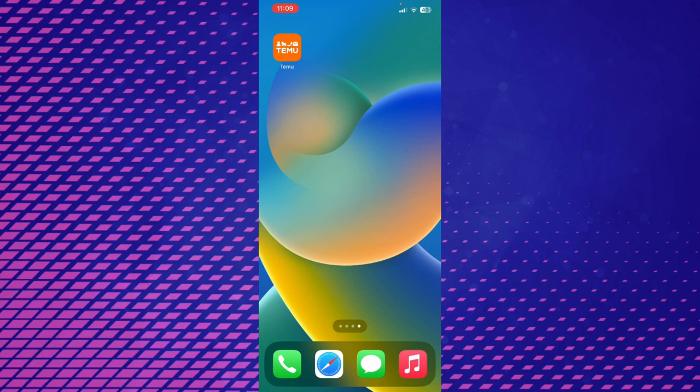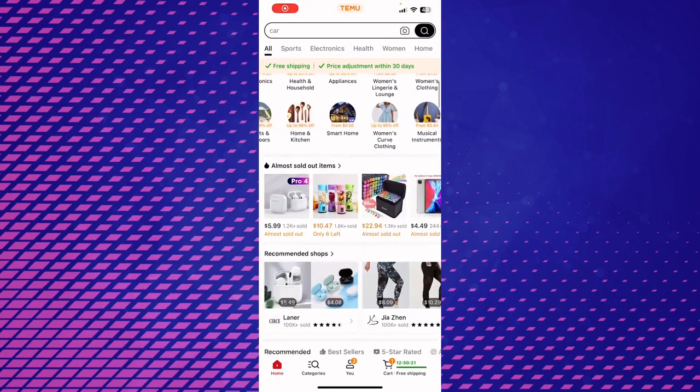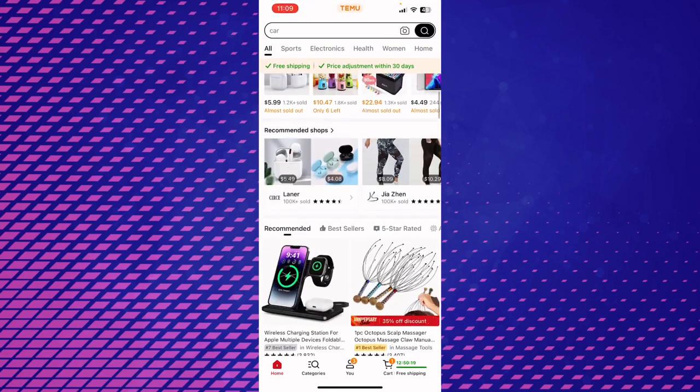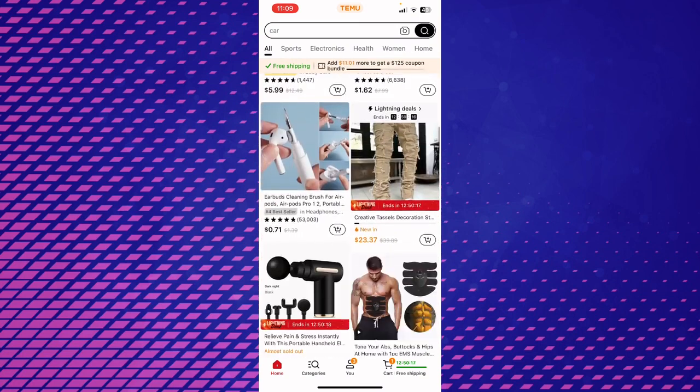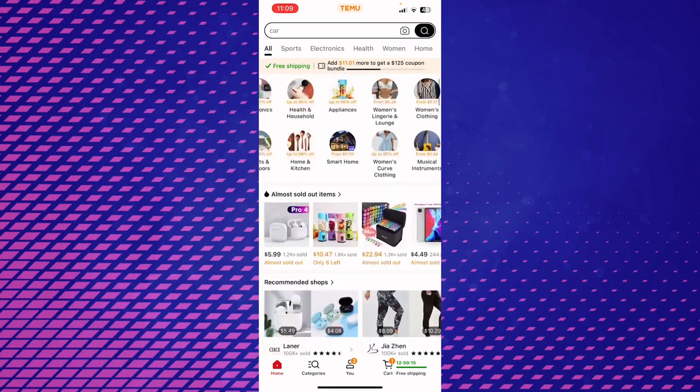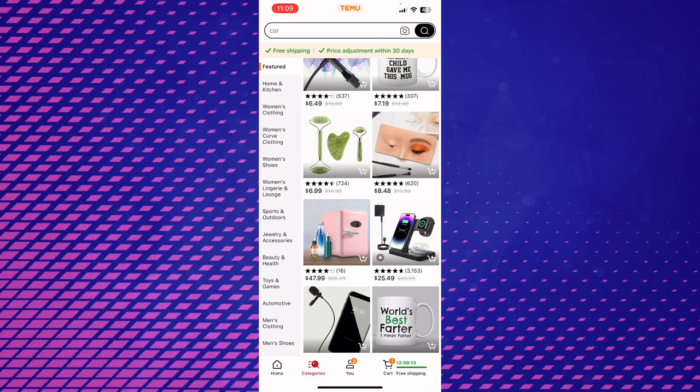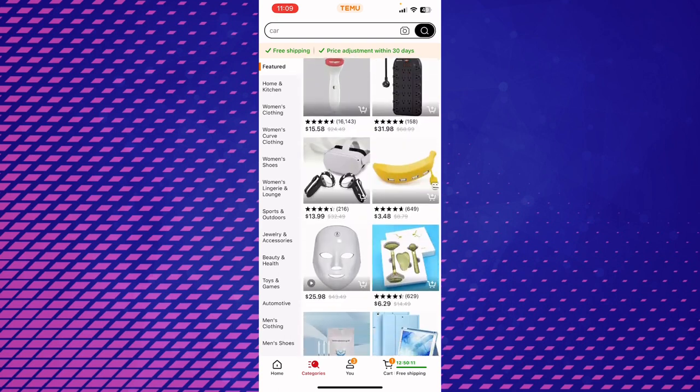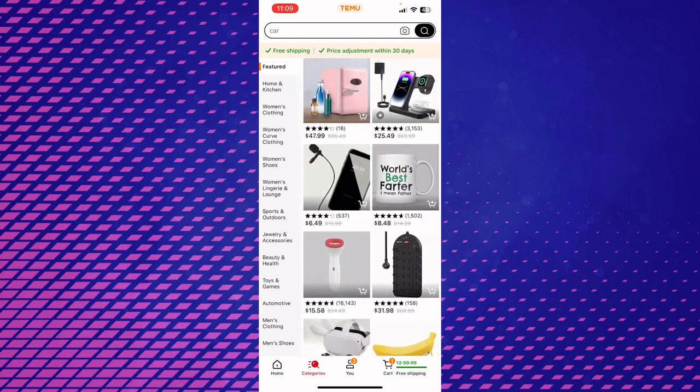Guys, you can see there's this option of the Temu app on my screen. I'll click it. After clicking it, it brings me to this home page where I have a lot of products, out of which I can choose any, or I can go to the categories option and see the suggested products and choose if I want any of them.